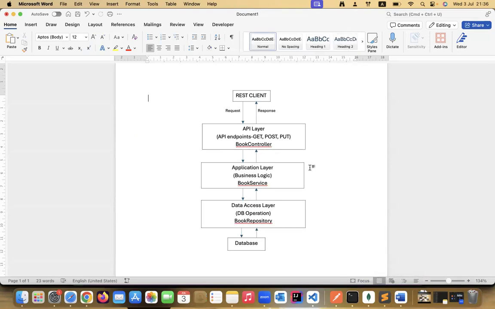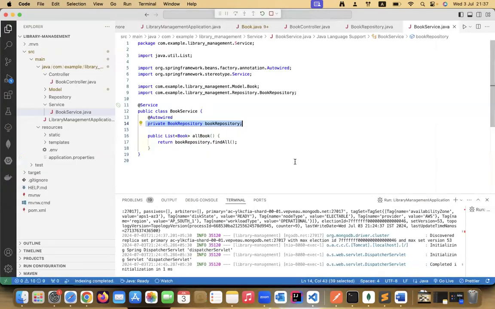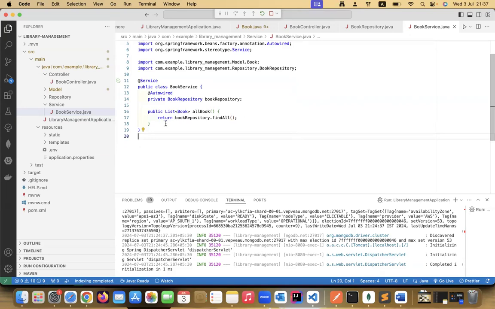Okay, now let's access a single book's data. First we got all data. Now we are going to access a single book. So to do that, within the code, first we have to add code to the service.